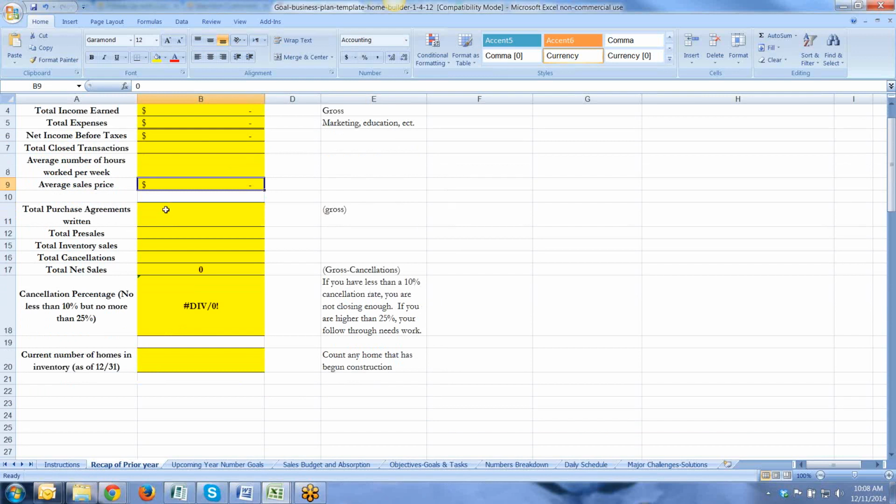Now we're going to look at what our total purchase agreements written were, and then the amount of pre-sales versus inventory sales, and what my cancellations were. That's going to get me to net sales. Now let me ask you a question, for those of you on here who are sales managers: what do you think is an acceptable cancellation rate? And for design-build people, cancellations would be people in design. So what do you think is an acceptable cancellation rate?